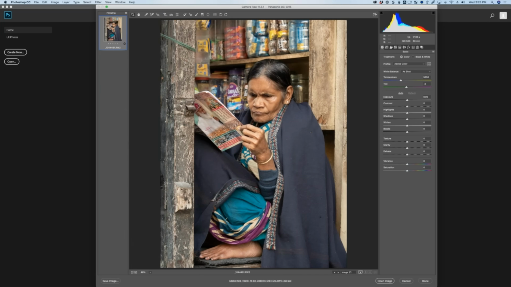Now, for anyone who's used Adobe Camera Raw before, or Photoshop itself, you know that when you open a raw file, this is the first stage. This is your raw decoding process. Photoshop itself is not a raw processing tool. That's what Camera Raw is for. And then once you're done with it, it hands off a Photoshop file.